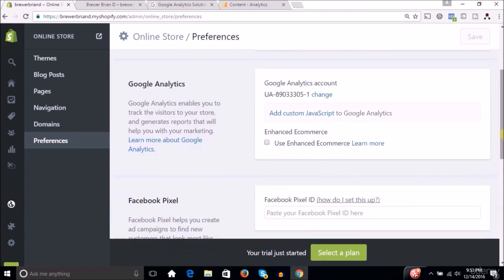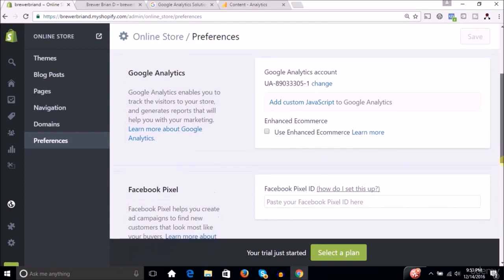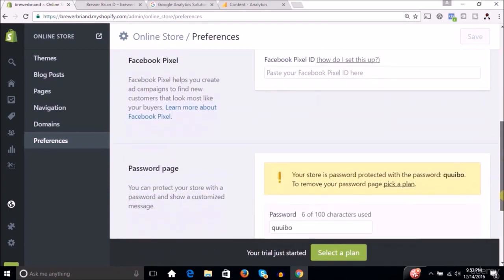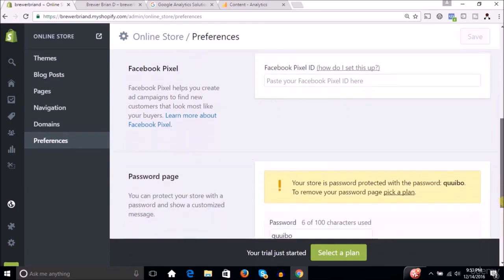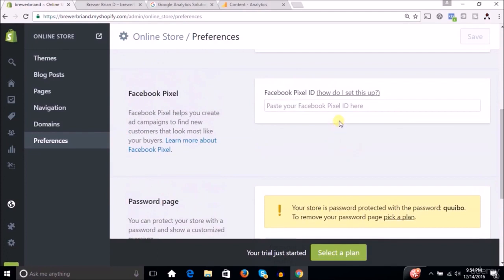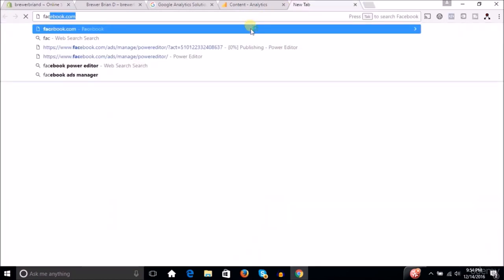The Facebook pixel will be under preferences as well. This is what you use to essentially do all your Facebook marketing, and if you're not familiar, we'll get more into this a little further down the road in the course here. But you're just going to put your Facebook pixel there, and the way you do that is you just go over to Facebook.